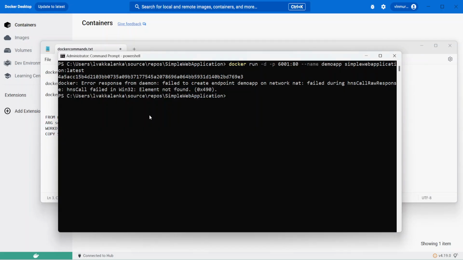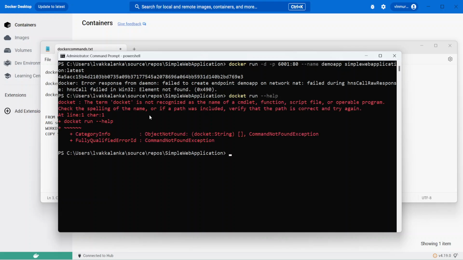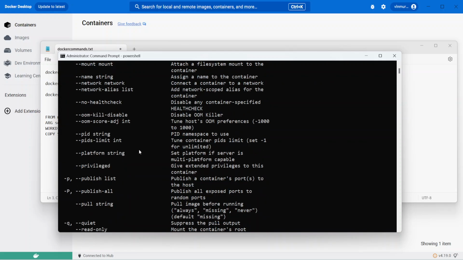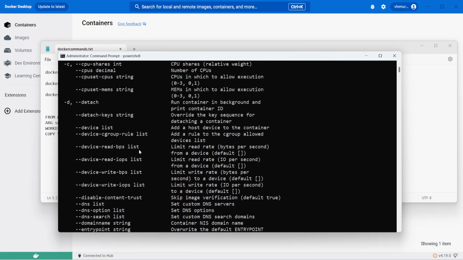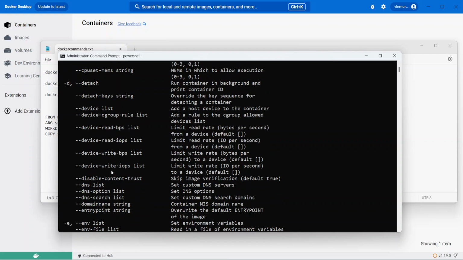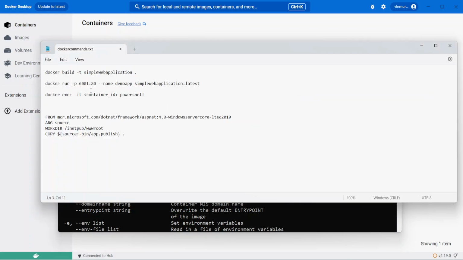What does this -d actually do? Docker run -help. Enter. Okay, -d: detach. Run container in background and print container ID. Okay, it is showing to run in detach mode. Okay, let me try to remove that -d and try again.